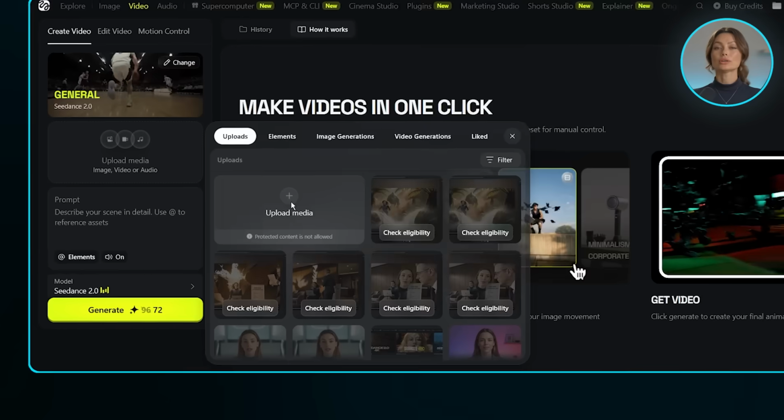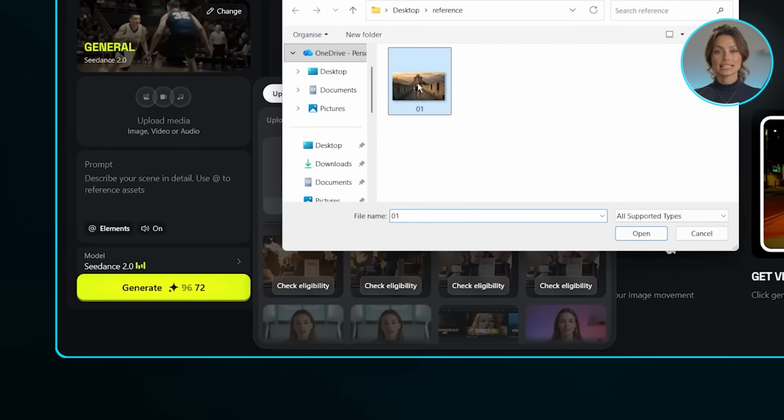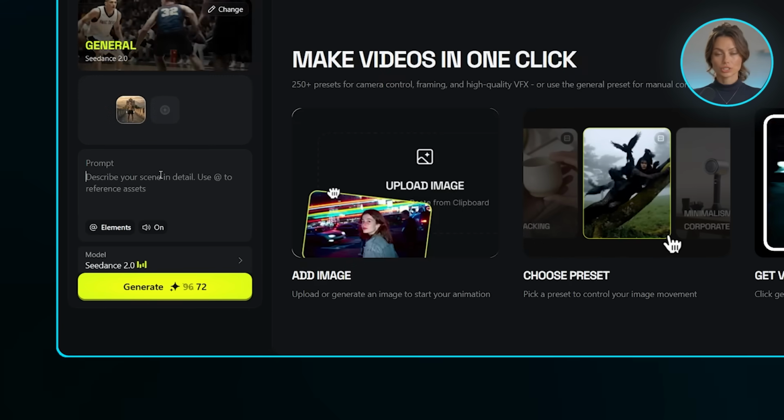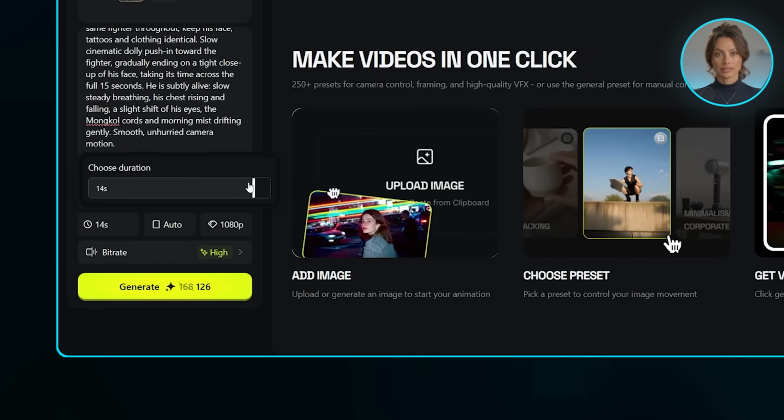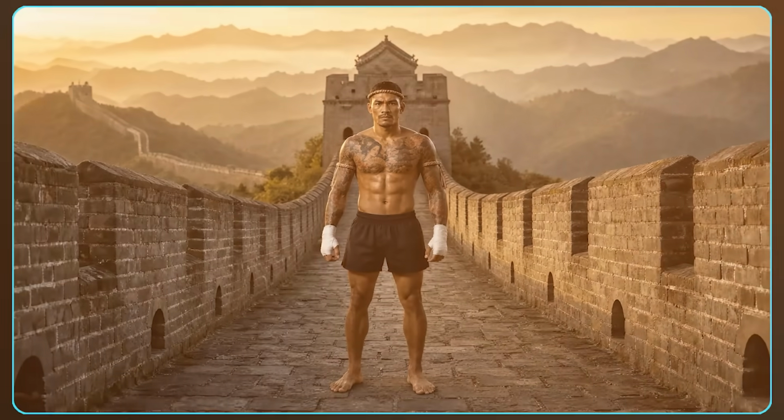Now let's continue. The first thing we'll do is the version of this method you've probably already tried, which is using a still as your opening frame. We'll upload an image of Payak on the wall into Seedance 2.0, ask for a slow push in on his face, and set the duration to 15 seconds so the move has room to breathe. Then we hit generate. Here's how it came out.